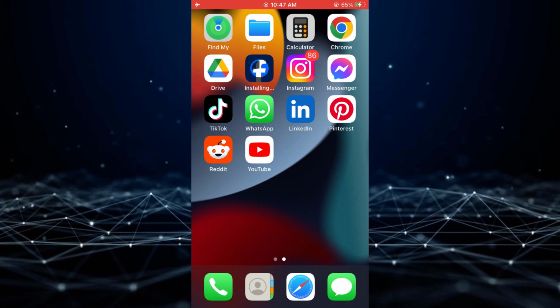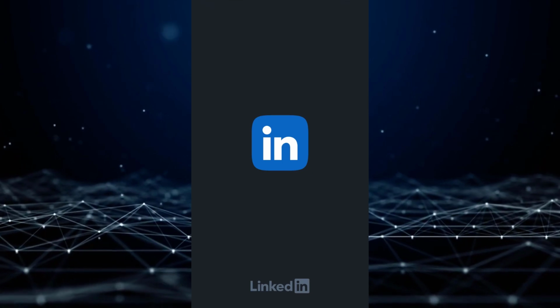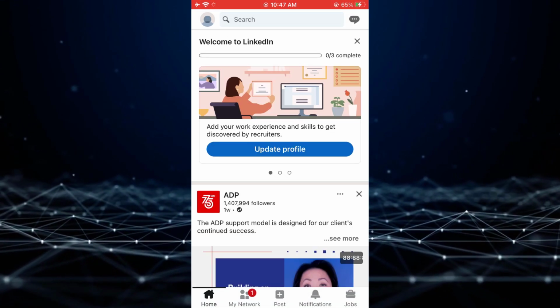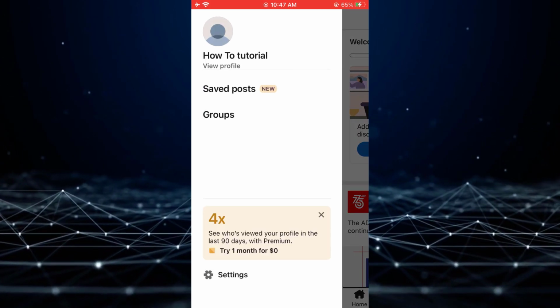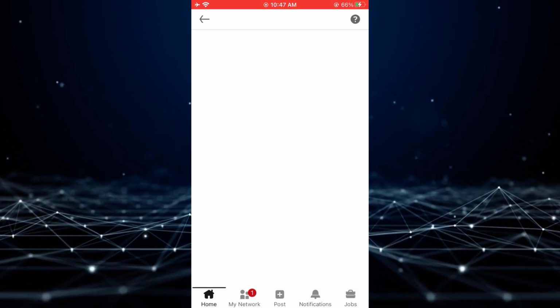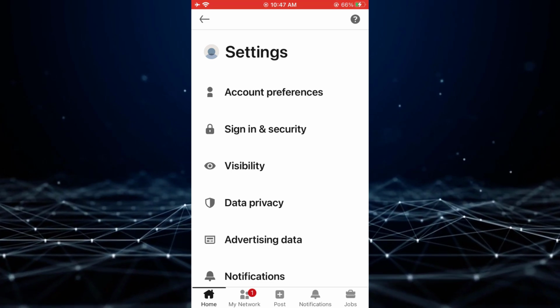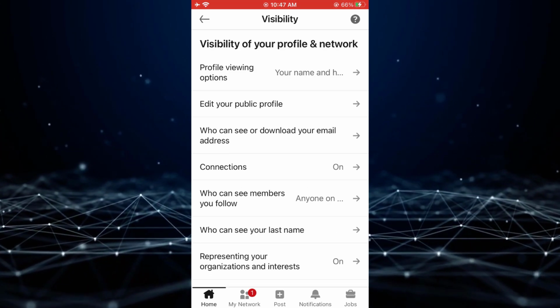view your professional details. To begin, open the LinkedIn mobile application and tap on your profile picture icon located at the top left corner. Subsequently, tap on Settings, followed by Visibility, and then select Profile Viewing Options.